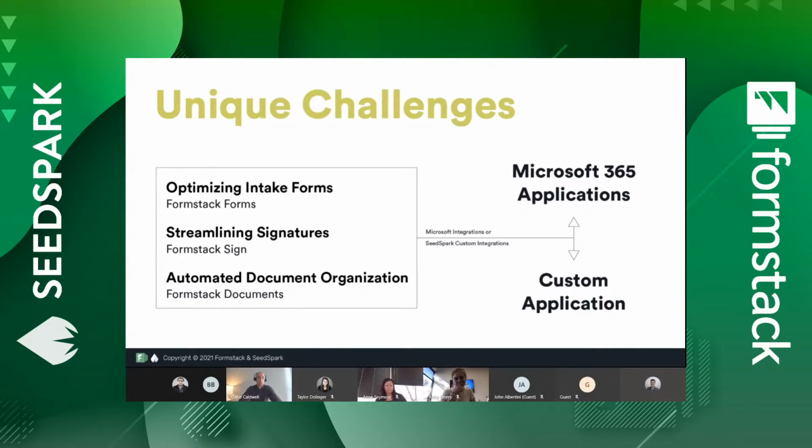So if you're using Salesforce, we can help you collect data, get it into your system to create new records, kick off workflows within Salesforce, allow you to click a button in Salesforce and generate your documents, get them signed, and then push them back into Salesforce to be stored.